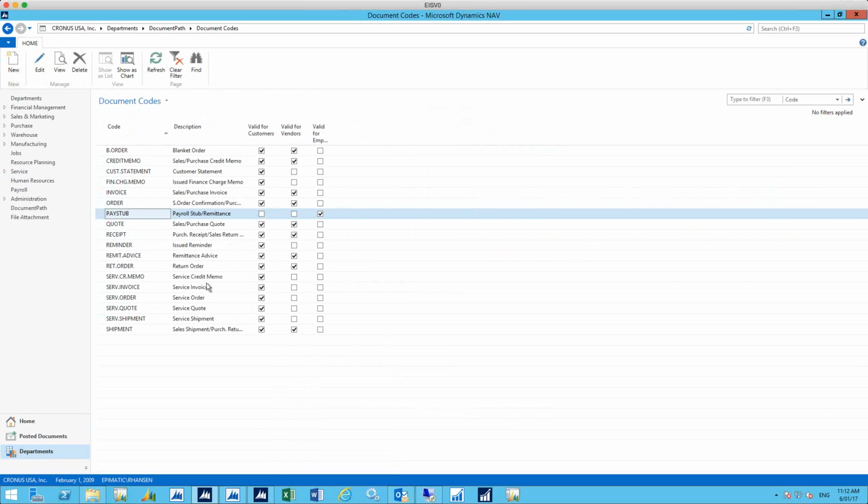We do also support service management documents if you use service management, so service quotes, orders, invoices, same thing. And then those advanced documents I talked about, the customer statement, issued reminders, EFT remittance advices, and the Serenic payroll pay stubs. So I'm going to jump over to a customer card to show you some of the setup.